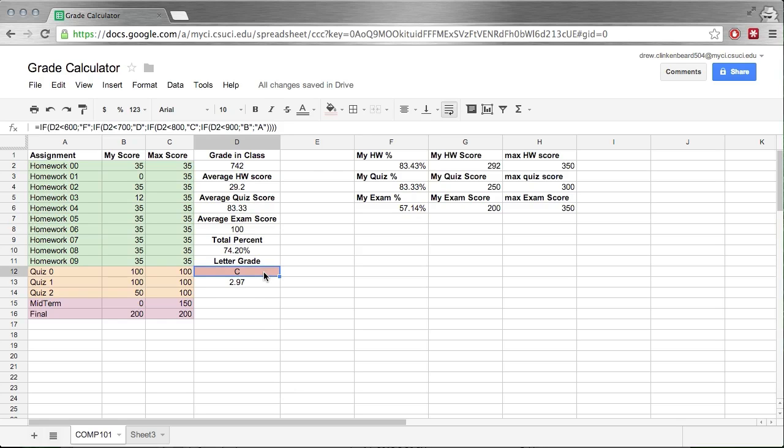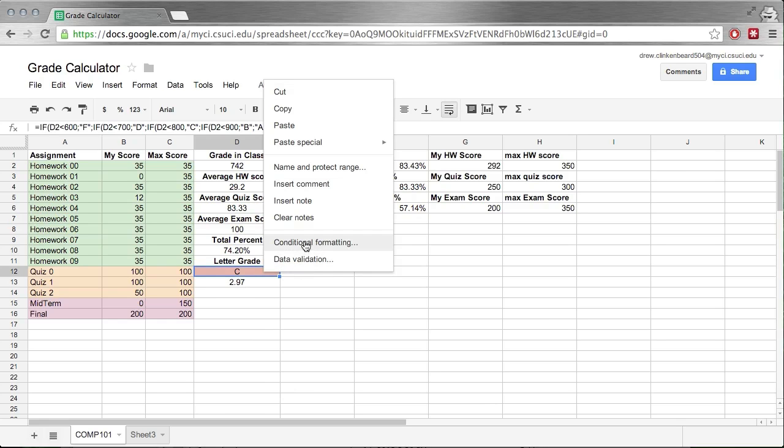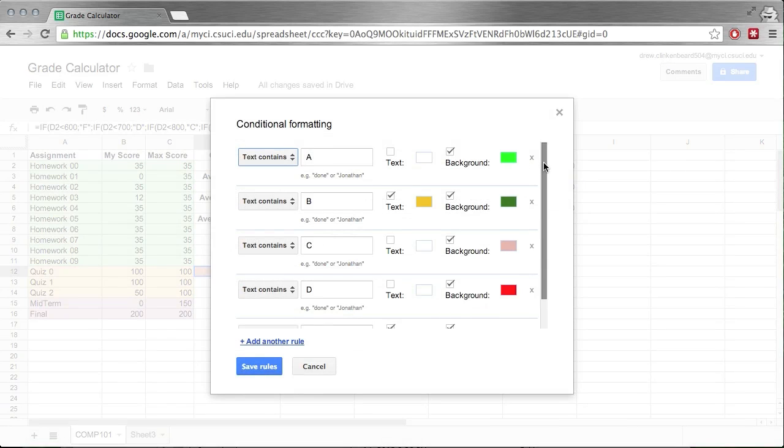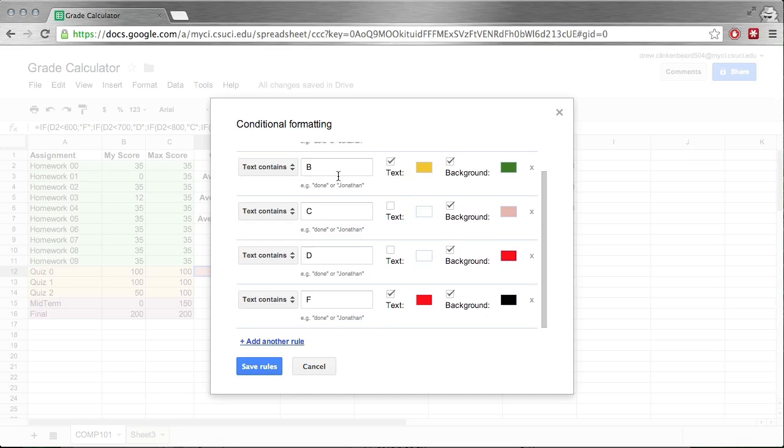Now one other thing I want to show you is right here, the conditional formatting. Now this is the conditional formatting setup I use to get these different colors. So you see it's just a list of text contains. If text contains an A, change it to this color. If text contains an F, change it to that color.